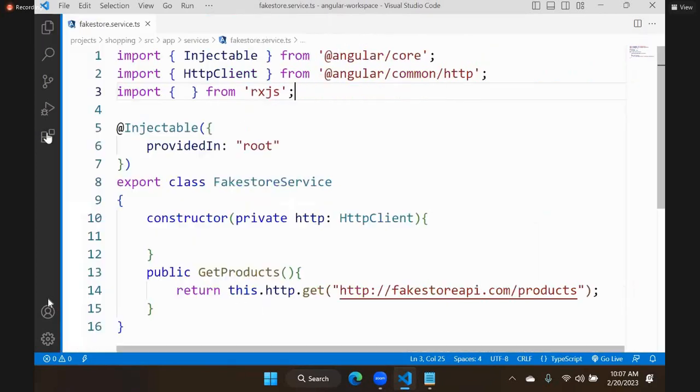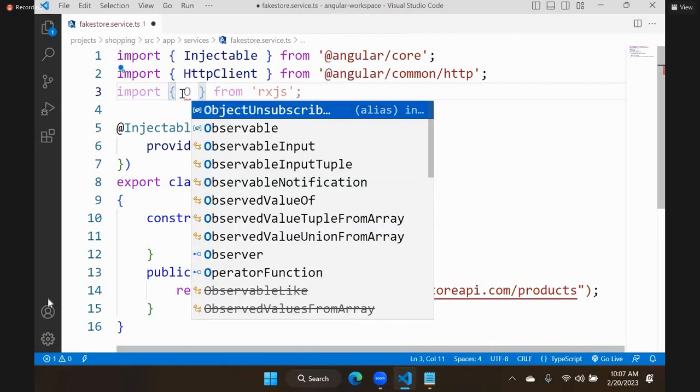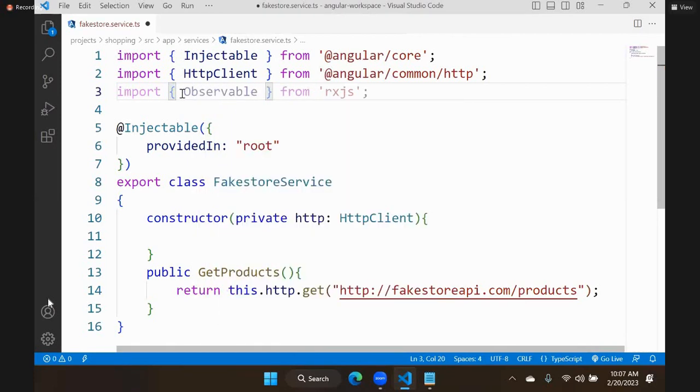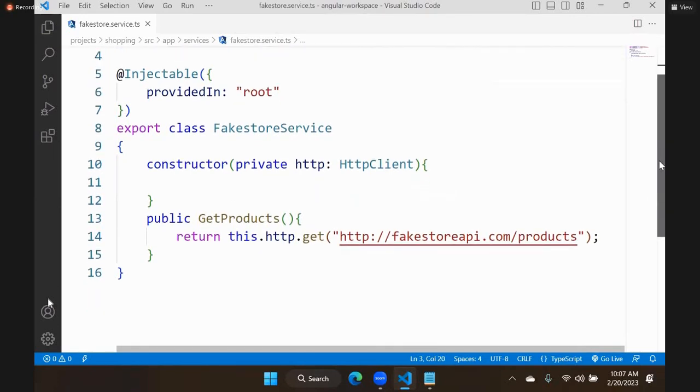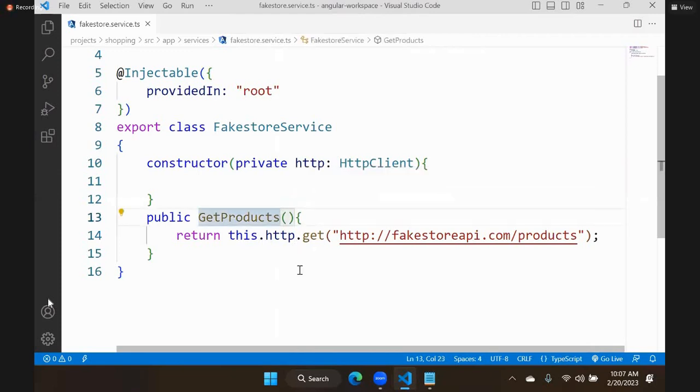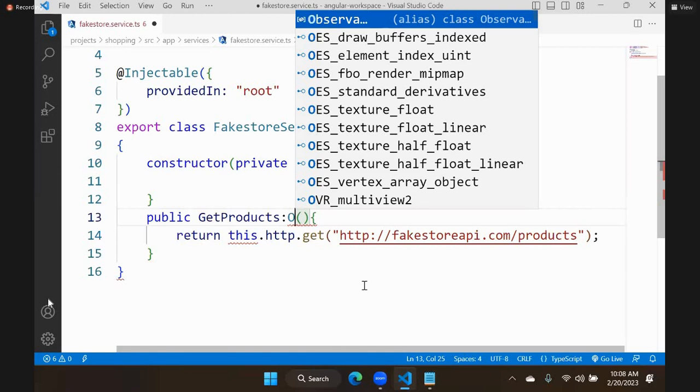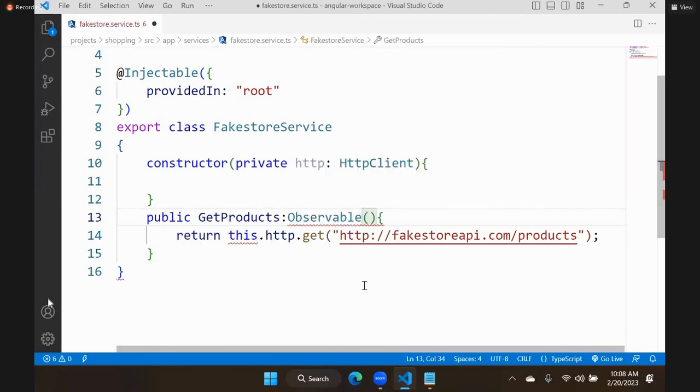So now, what to import? We have to import Observable. And we need to make this method's type Observable. You learned generic types, right? It should be of type Observable, that means we need to configure the type as Observable. Observable is a generic type. You need to configure a generic type.